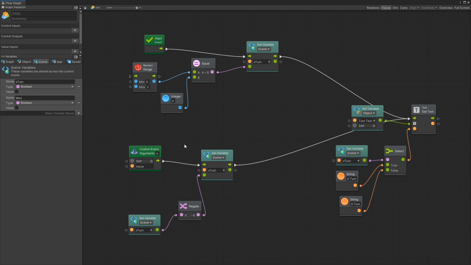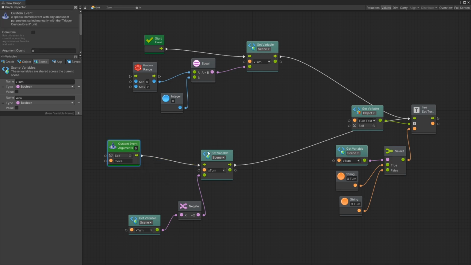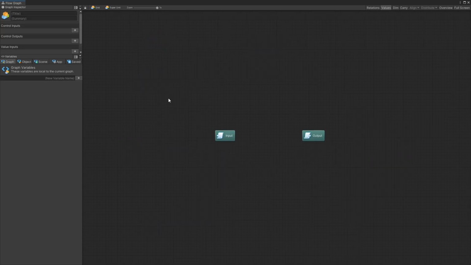Now the place where I want to actually add the check is right here when we run the custom event. And I actually want to do it before I change the player. So let's disconnect here. And since the logic for checking if someone won is kind of bulky, I'm going to actually use a super unit. A super unit is just another graph. It helps a lot to organize the graphs.